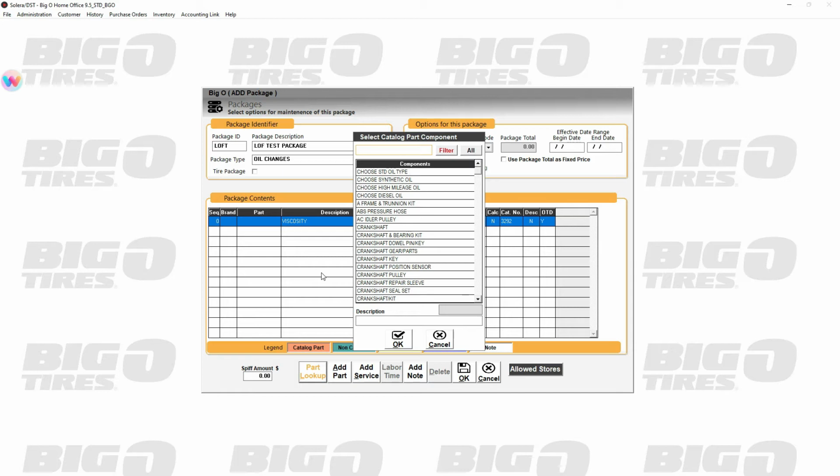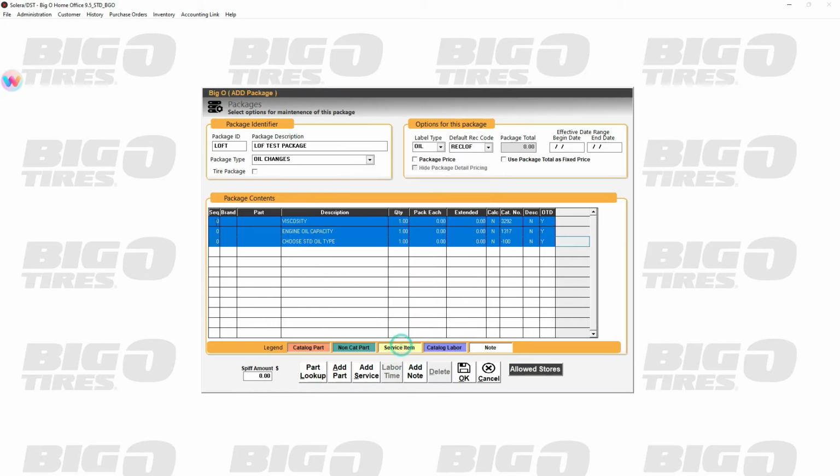Next, I want to look up the capacity. And I wanted to choose standard oil. And once we select these, the sequence over here on the left, this is what's going to choose the order in which the screens appear. So whatever you want to see first is what's going to be number 0 or 1, wherever you want to start it at.